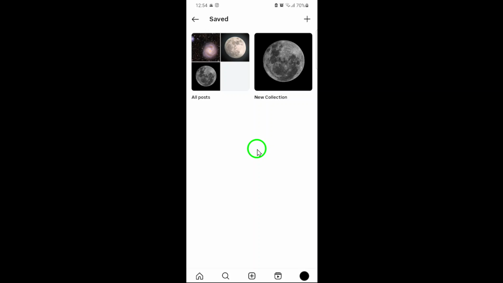Here, you can scroll through all your saved audio clips. Tap on any audio to listen, use it in your own reels, or share it with friends. It's a great way to keep track of trending sounds, favorite music, or audio you want to use later. And that's it. With just a few taps, you can easily access all your saved audio on Instagram. This makes it super convenient to revisit sounds you love or plan your next creative post.